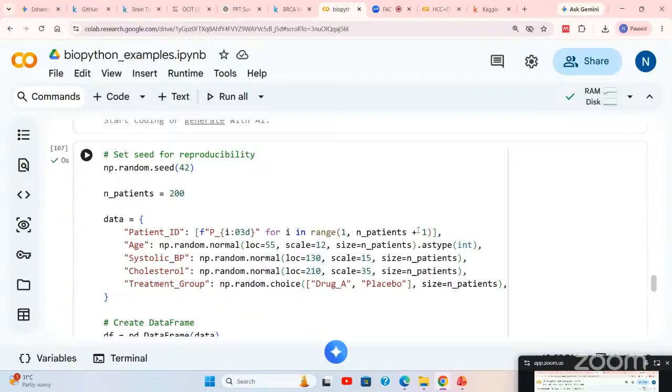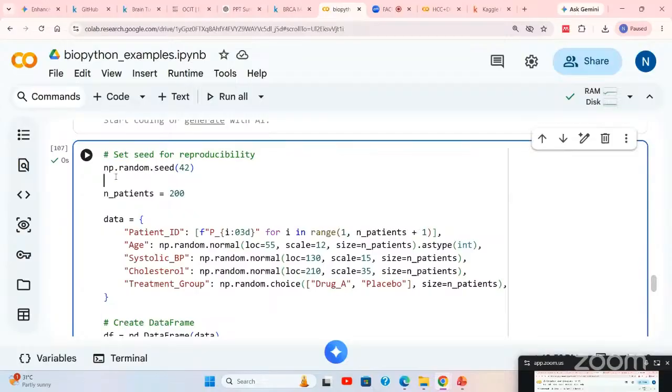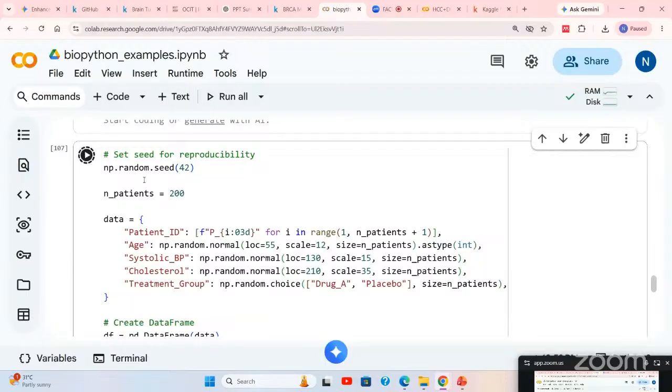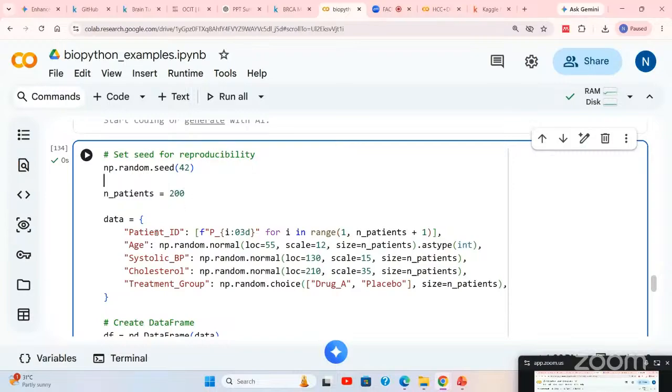Now suppose another seed is created, so that is for a different thing. We are considering the random seed as 42, and the number of patients we are assuming is 200. The data set has some information about the patient: patient ID, age, systolic blood pressure, cholesterol, whether the person has high cholesterol or not, and treatment group. Treatment group means the person is placed on drug A or on the placebo. Patient ID is defined in square brackets as f double quote P underscore ID number for i in range 1 comma n underscore patients plus 1. So we read all the IDs by using this command.